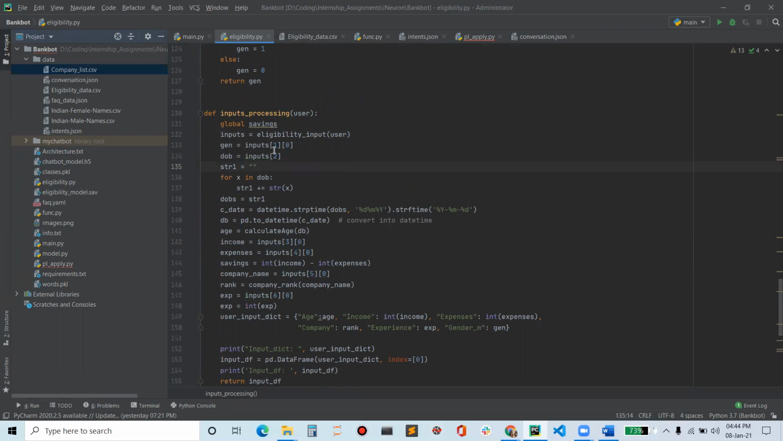The first one is name. So I'm taking the second one, which is the index number 1. And from this index number 1, I'm just taking the first part, which is the gender, because it's a list. So I'm taking the 0th index. Now the date of birth is the second one.